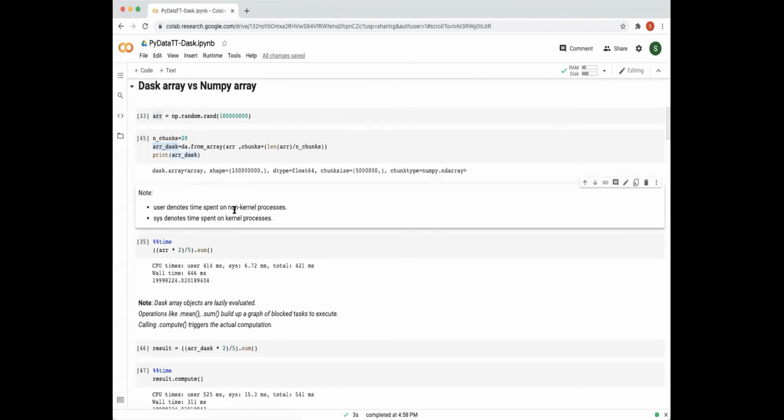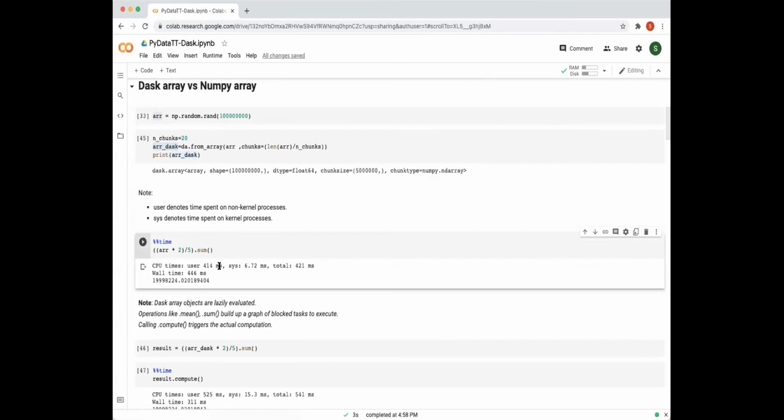Just some things to note. To show an example of the performance difference with time, the user time defined here, when I do the computation, denotes time spent on non-kernel tasks, and the system time denotes time spent on kernel processes. The wall time also gives us a better idea of how long the cell took from when it started to when it completed. So we'll look at more or less the wall time to get an idea of performance across the board with Dask and NumPy.